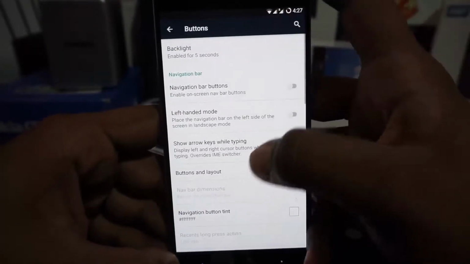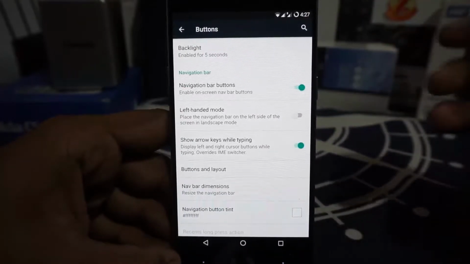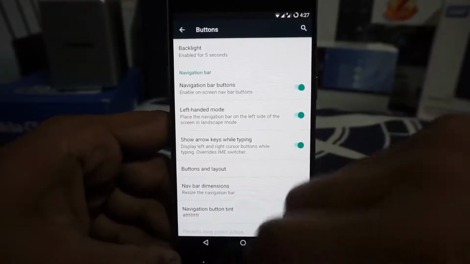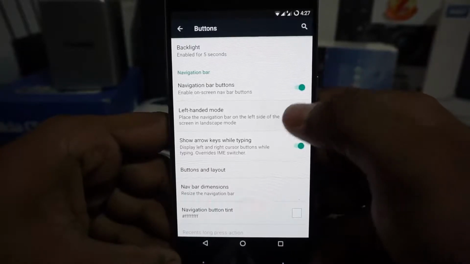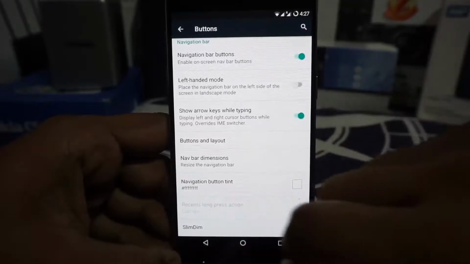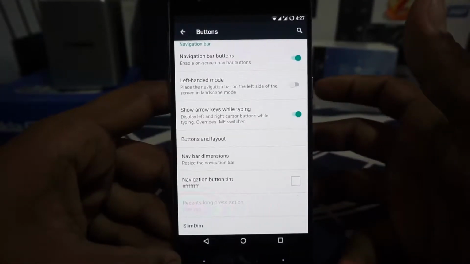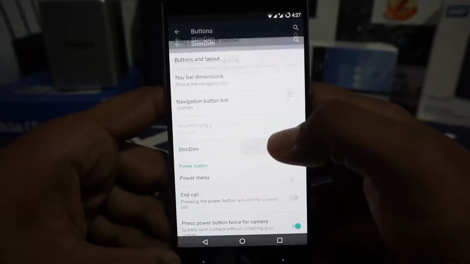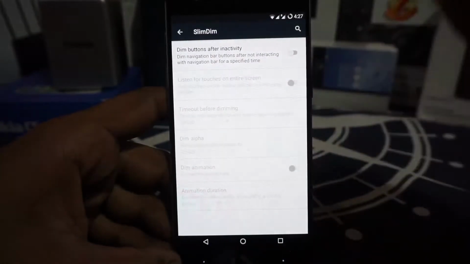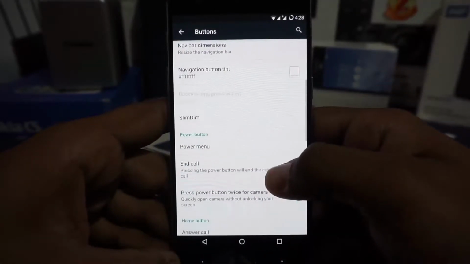Button settings. In the button settings, you do have navigation bar buttons, so you do have all on-screen nav bar buttons. You can also change the icons of the nav bar so that you can use it left-handed. Also show arrows while typing. That is pretty nice to see. If you're going to use the on-screen buttons, that is nice for you. I personally do not use it. It also has slim dim, which is a feature for the on-screen navigation buttons, which dims out to just dots when you're not using them.